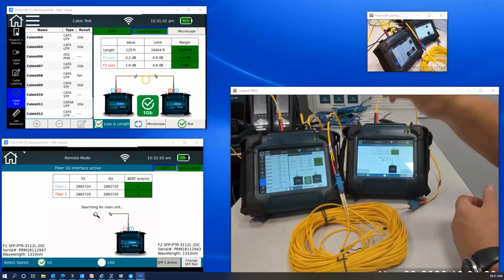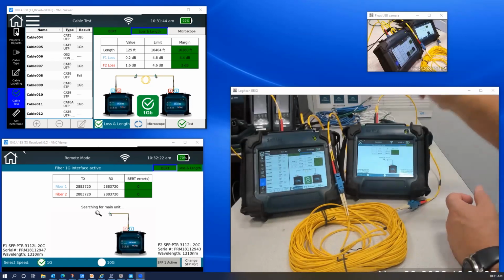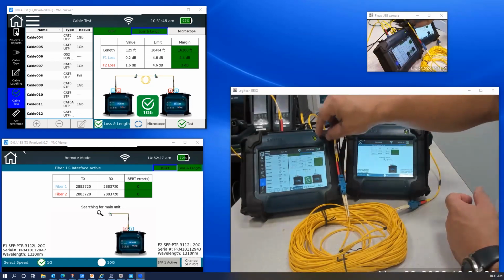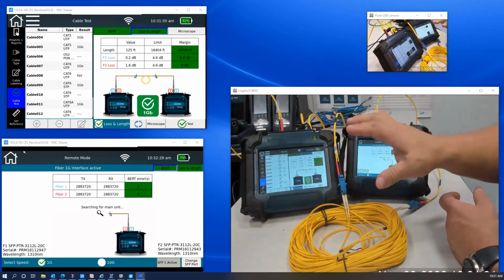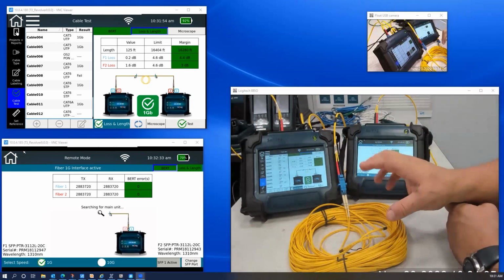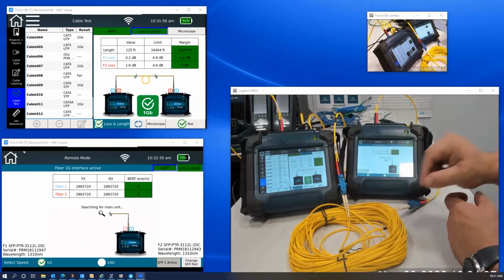There's one more thing I wanted to show you. We do also have the ability to do end-face photos. So we tested this and I kind of ran through it a little faster than I would if I was actually in the field, just for the sake of getting it on film. I'm going to go back and show you one more thing that you can do.